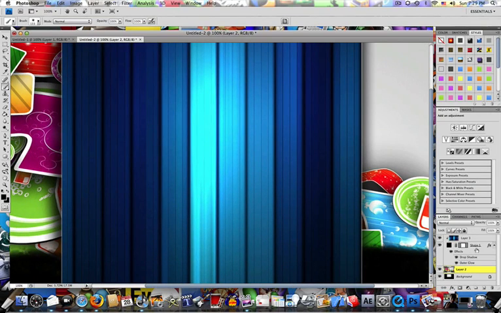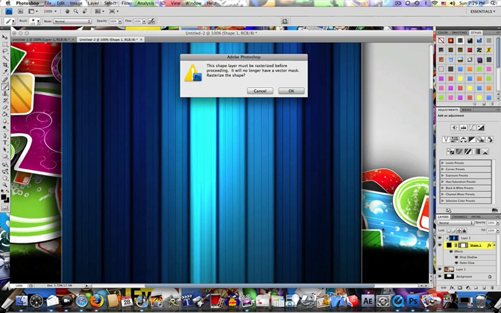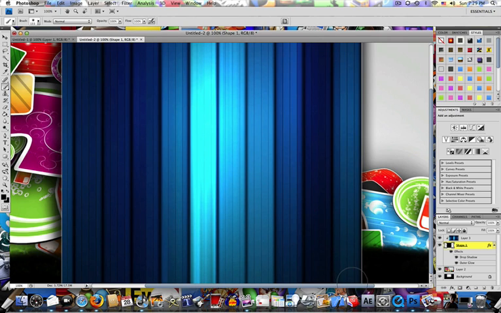And now go back to this layer. And okay. And now we're going to want to brush, Edit, Undo. We're going to want to do this layer and then brush this.